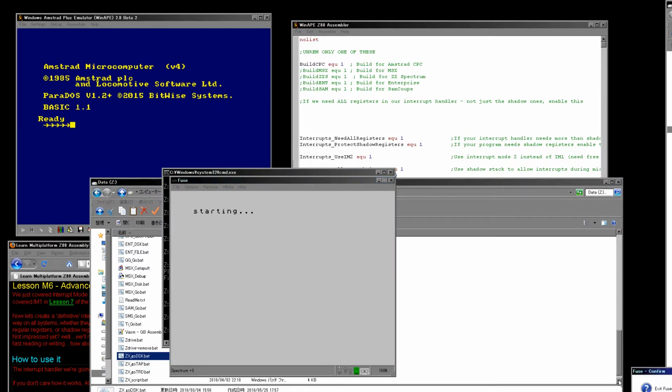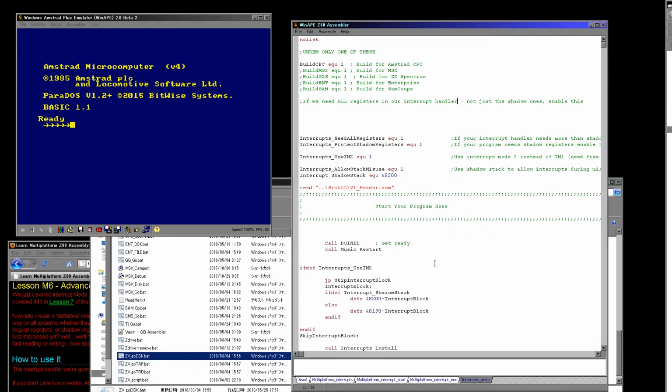So you can see that this works just fine on all these systems. The first thing is that we've got an interrupt handler that works in a platform-independent way on all these systems, and also we've got an interrupt handler which we can very quickly switch between Interrupt Mode 2 and Interrupt Mode 1. And I'll just show you how easy it is.